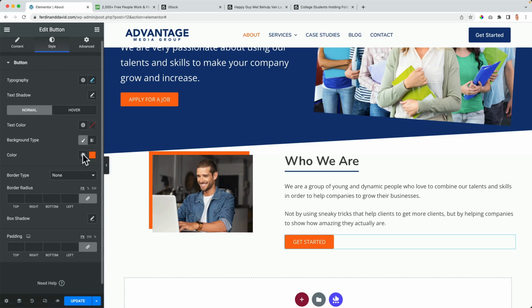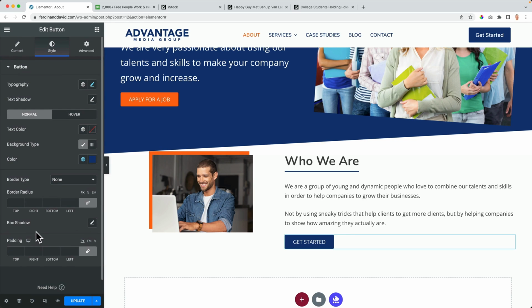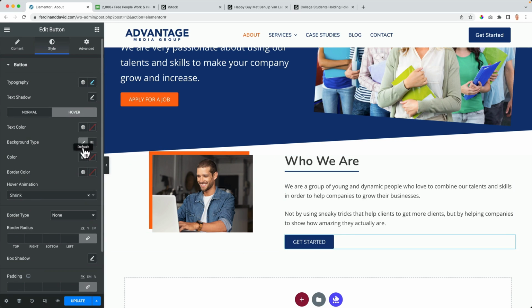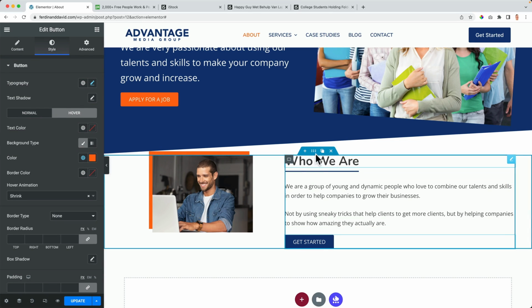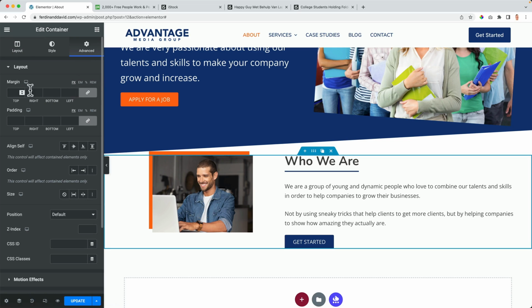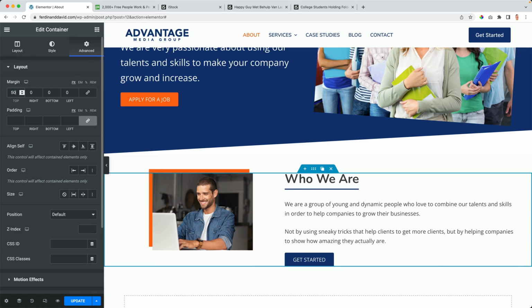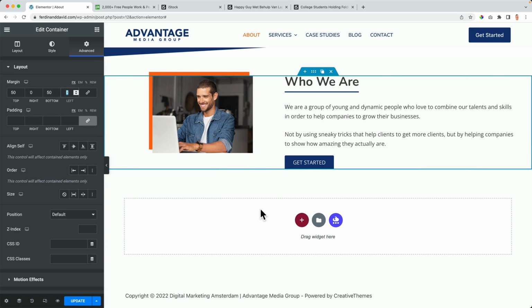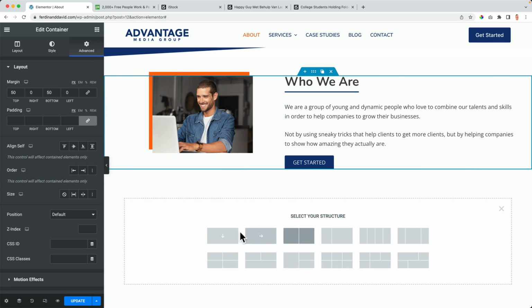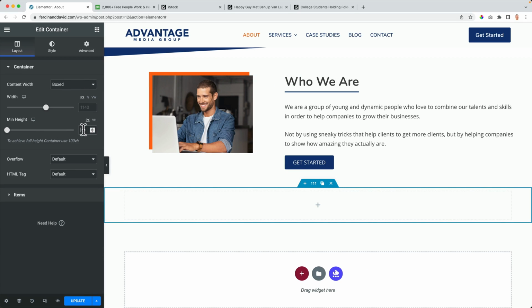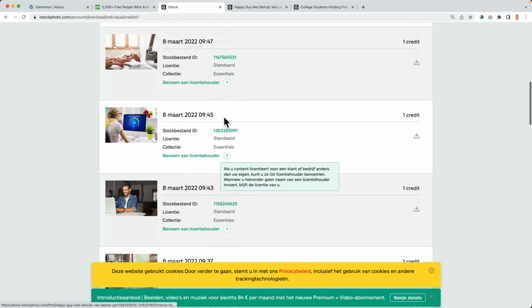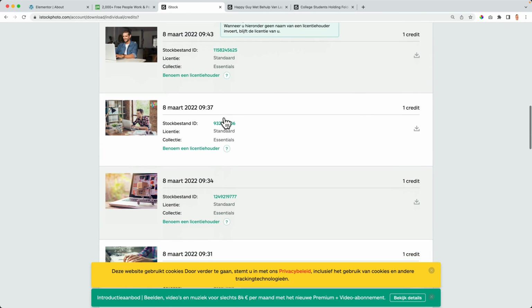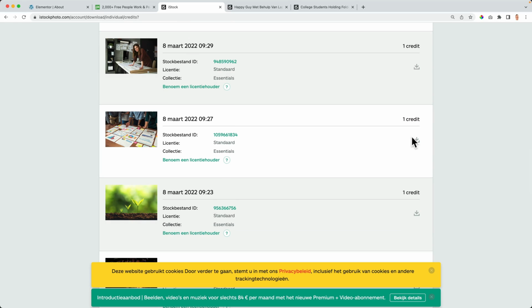I can change the style to dark blue. When you hover over it, it can become orange. Okay. Then I click on the whole section. I go to advanced, and at the top, I would like to say, give me some space. Also at the bottom. Then I want to have a new area. Like that. I want to change the height to 500 pixels. And I go to this area. I want to go for a nice image. This one.